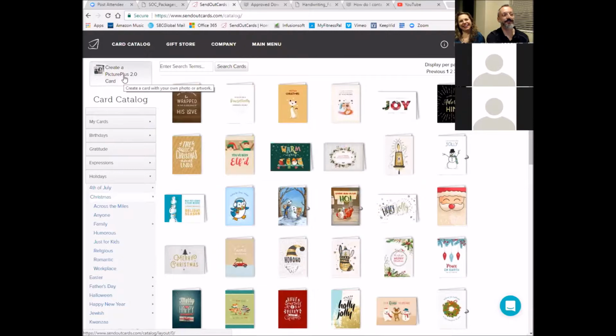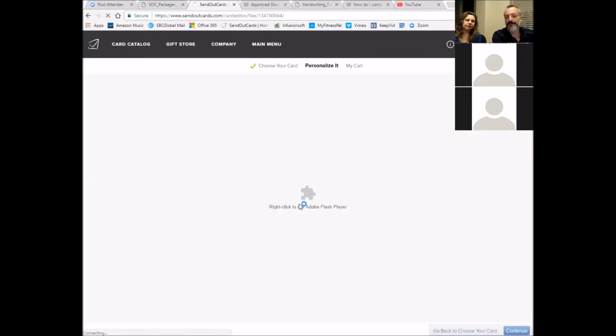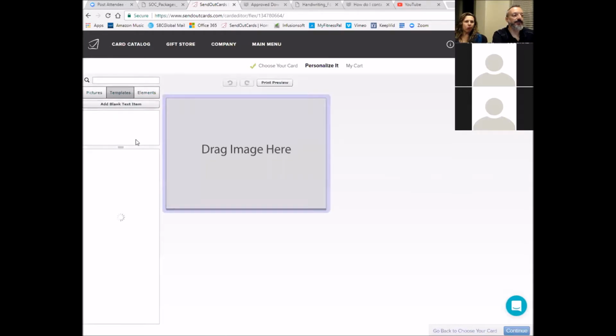You come right up here to the upper left-hand corner, click on Create a Picture Plus card, and that opens up basically a canvas for you. So you can select two orientations, either a landscape or a portrait style. I'm just for fun going to pick a landscape style that we can utilize. And what it will do is now open up basically a blank canvas for me to be able to work with.